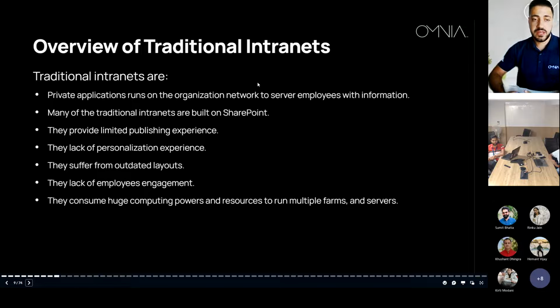The second thing is that many of the traditional intranets, and this is my personal opinion, I found that most of the intranets that we revamped were built on SharePoint, using a lot of out-of-the-box modules in SharePoint. Also, after we started delivering intranets on Sitecore, we got feedback like, oh, we like the publishing experience now, because the publishing experience with SharePoint is not that great. Also, they lack a personalization experience. Most of the intranets I worked on personally did not have any personalization, right? And they suffer from an outdated layout.